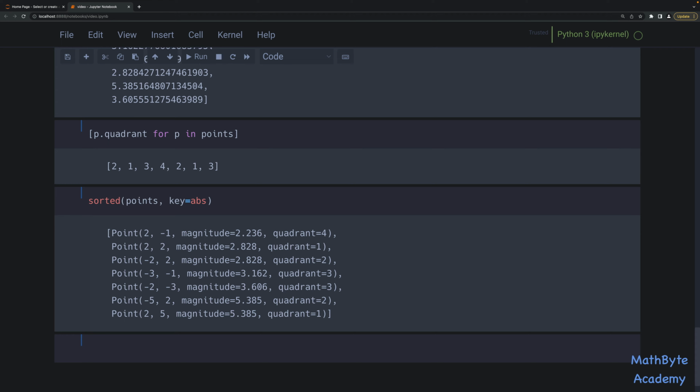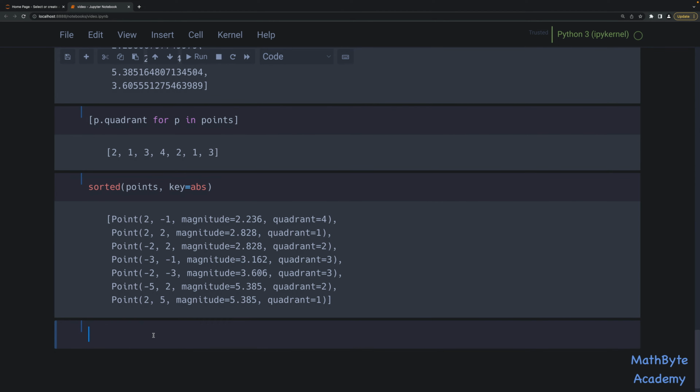But now, what if we want to sort by the quadrant instead? Well, we need to provide a key function that will return the quadrant for each point. We can do this by defining our own function that will receive a point as the argument and return the quadrant of the point. So we can definitely do it this way.